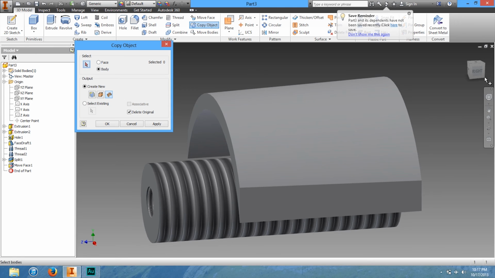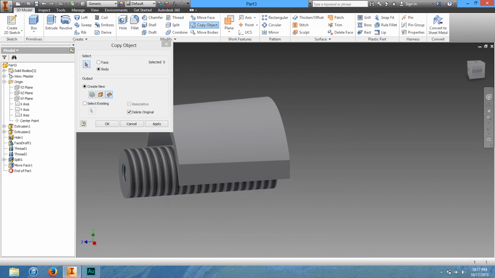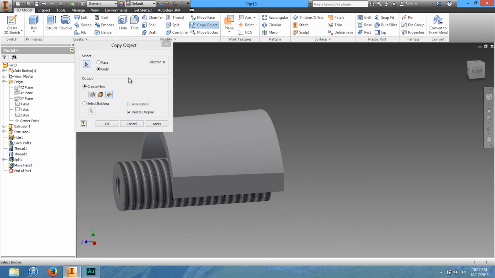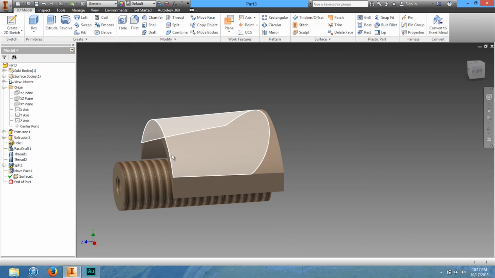Now for the copy object. The copy object allows you to just make copies of the 3D. So you can select specific faces or select the whole body, and then select what kind of new geometry that you want to create. So I want to create a surface and I don't want to delete the original. Then just click apply.